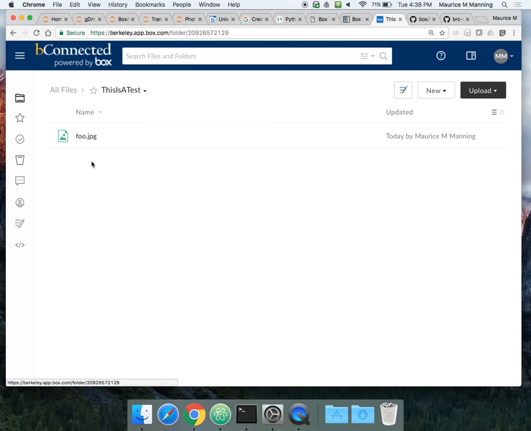It's pretty basic once you get the developer ID and the OAuth stuff set up. But any questions on that so far?